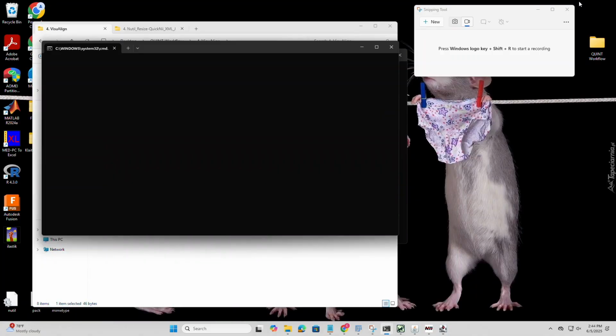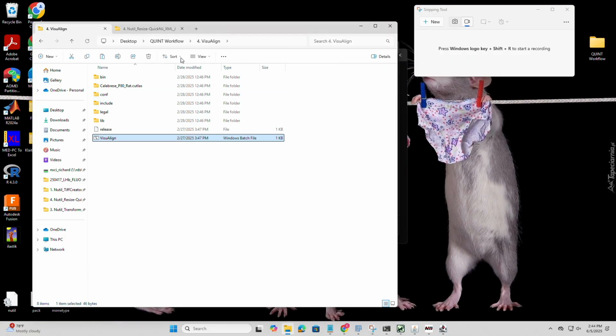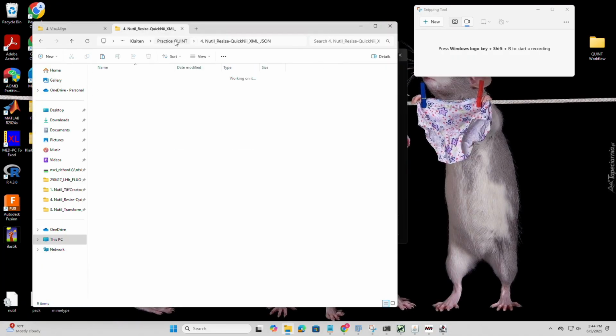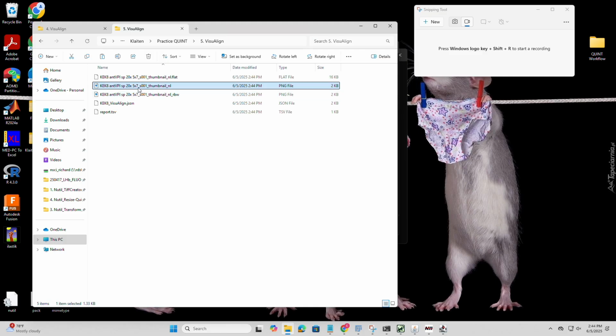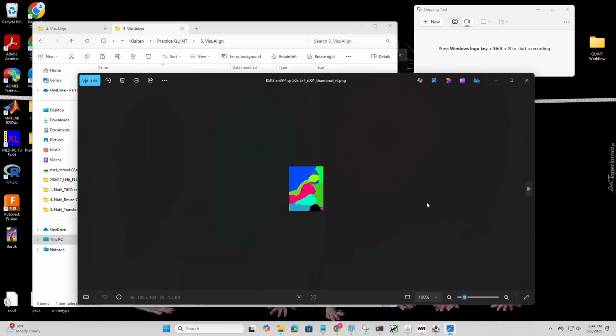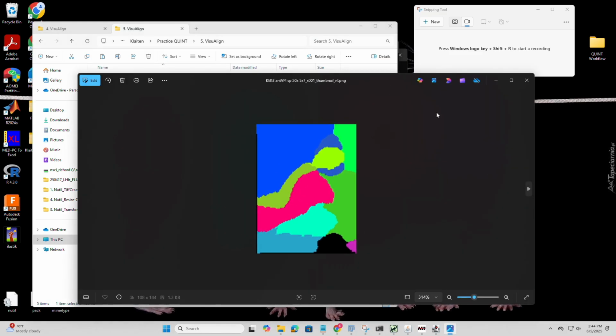And then you can minimize Visualign, and then you can go check in folder number 5, and the underscore NL file will be the one that you would want. You can open that up, and there is your final image.